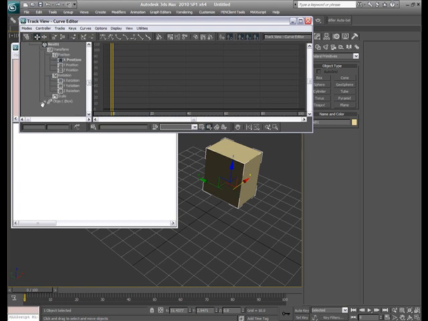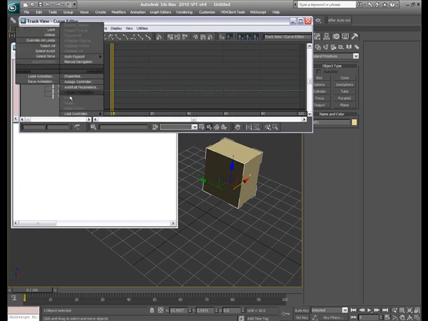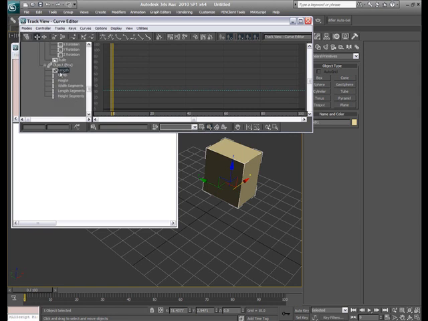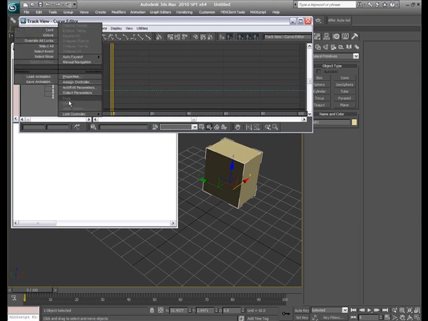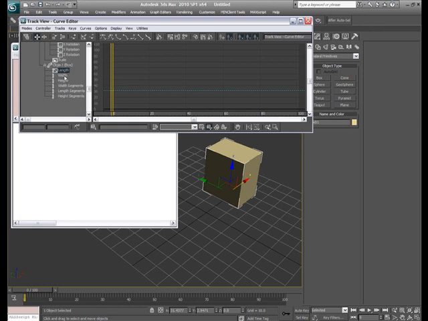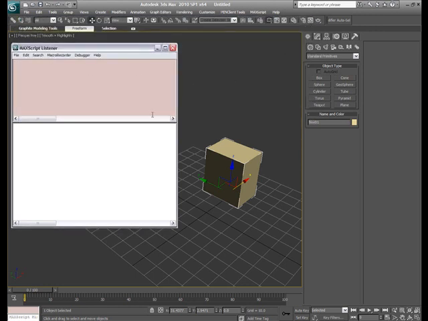I am going to show you today how to copy wire parameter controllers to different tracks. If you have done any rigging at all, you've probably realized that you can't copy and paste wire parameters through the quad menus that are provided with Max. Luckily, you can actually do this through script.